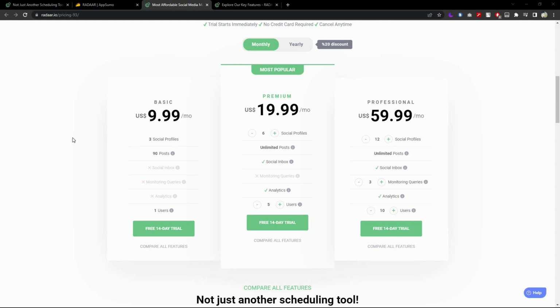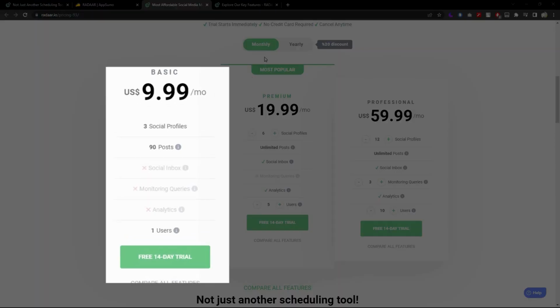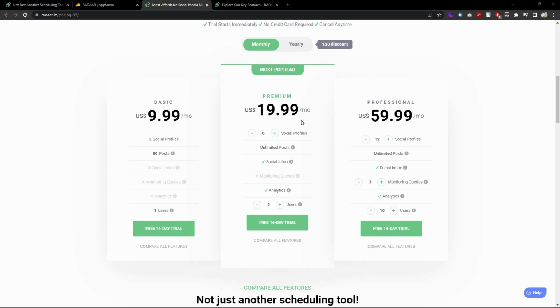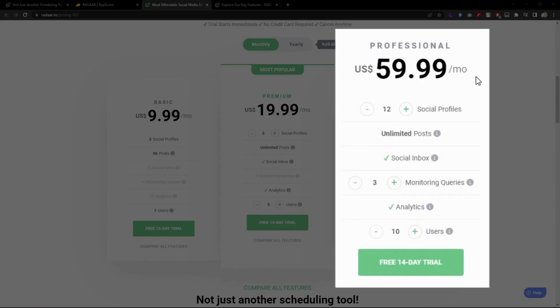Here are all the subscription plans Radaar is currently offering. It starts at $10 in the monthly plan, and the premium package costs $20, whereas the professional package costs $60.